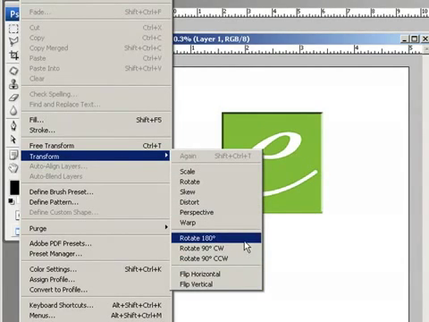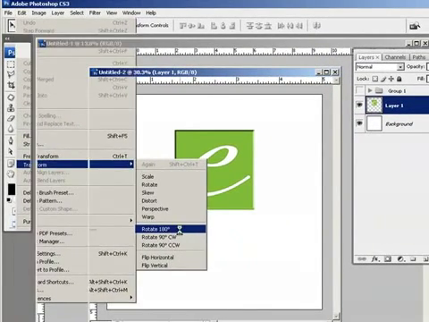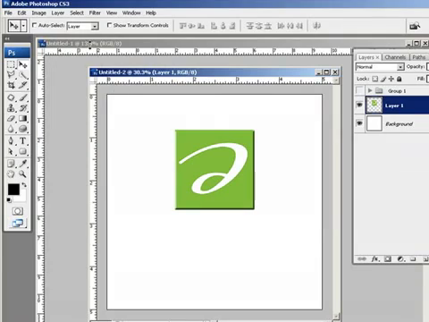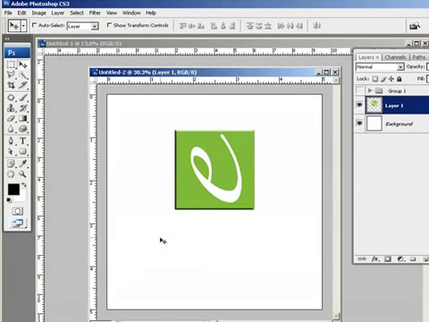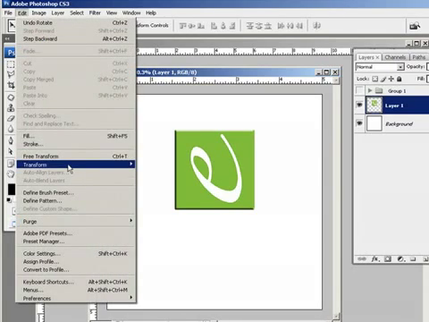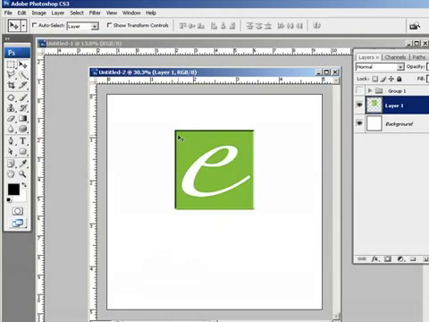So we'll start at the bottom with these pretty self-explanatory options, like rotate 180 degrees. It's going to rotate this 180 degrees. Then 90 degrees clockwise, and 90 degrees clockwise once more to get it back to where I started.